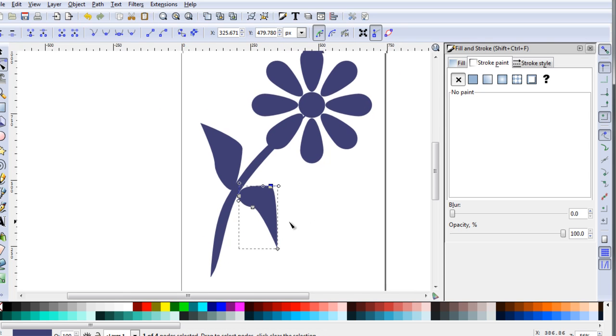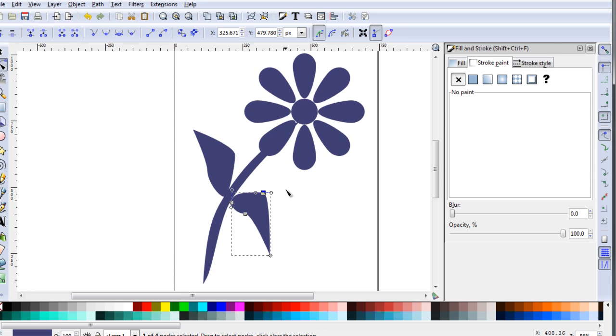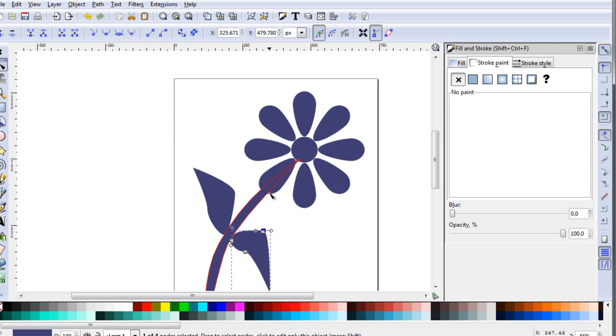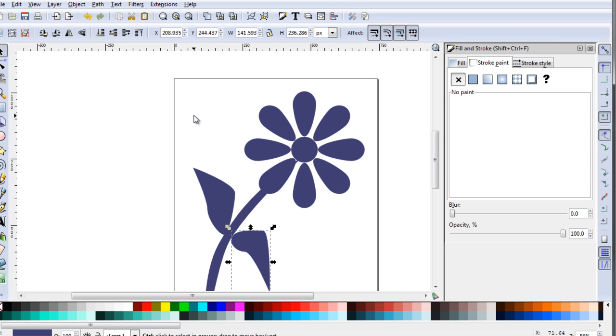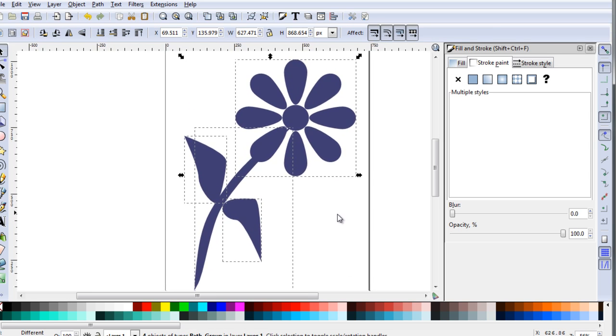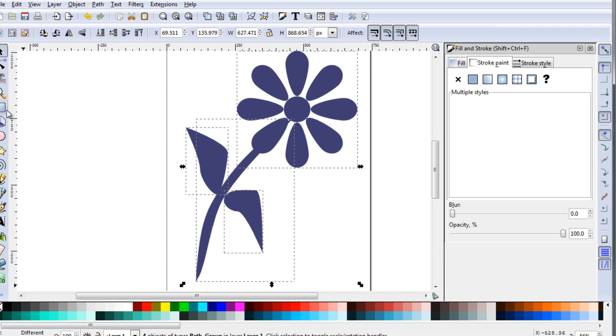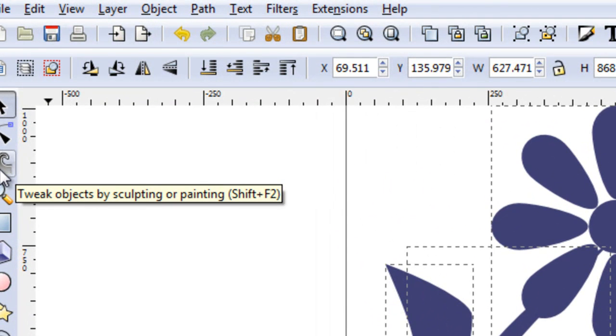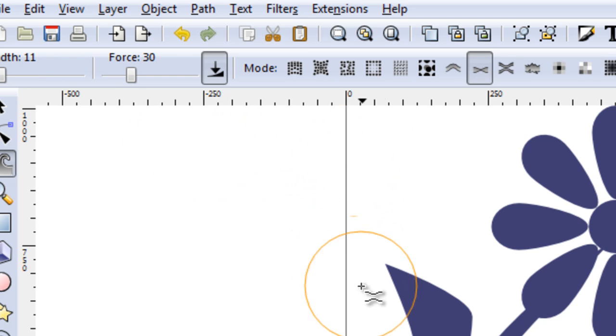My daisy is almost ready, okay, but I want to give it some depth perhaps, some perspective, so it's time for us to do some vector sculpting, I guess. In order to do so, switch over to the selector tool, select all your objects, and click on this tool, which is the Tweak Objects by Sculpting or Painting tool, or press Shift+F2 equally. I can now go ahead and start sculpting my daisy.